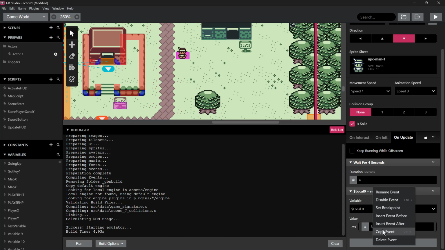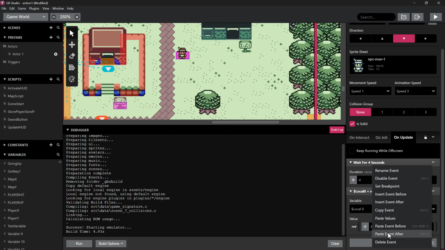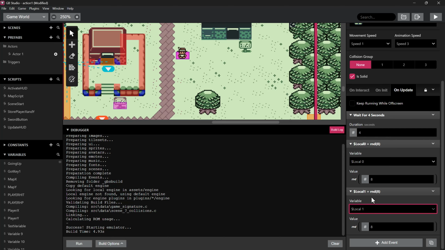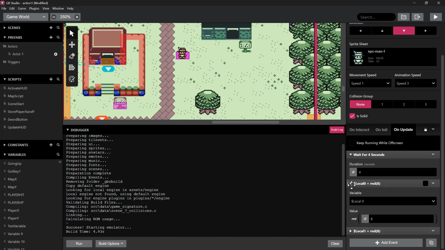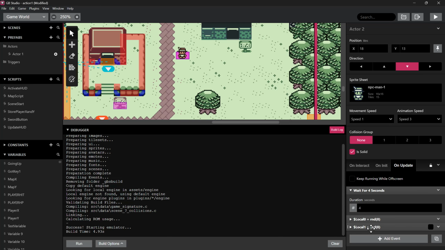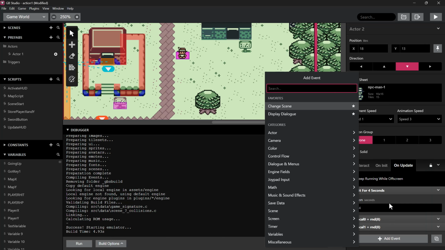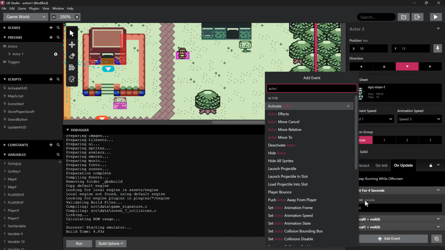And I'm going to do the same thing here. So copy event and paste after. I'm going to do it with local 1 as well. So I'll get 2 pretty random numbers. And then I'm going to set my location, or not set my location, but move to. So insert event after, actor move to.